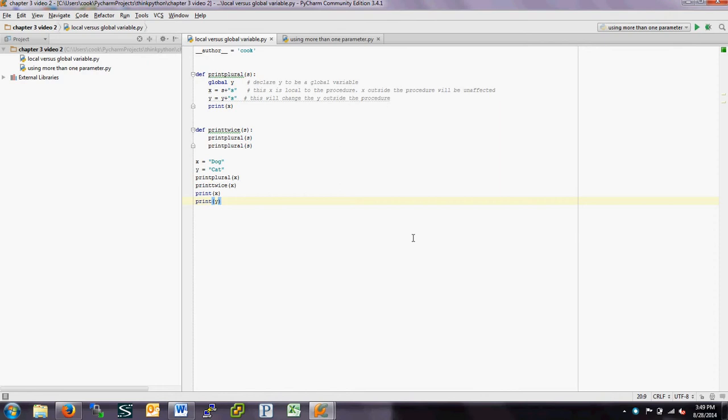So I want to go through and look at some more complicated procedures, and also talk about the concept of a local variable versus a global variable. So, remembering how interpreters handle procedures, the interpreter comes in, starts on the first line, reads in the author's name, doesn't really do much with that, just identifies the author.